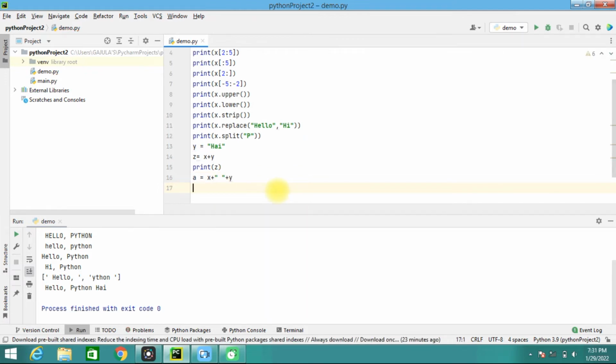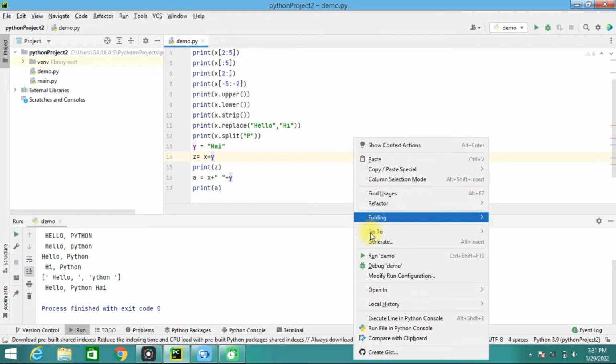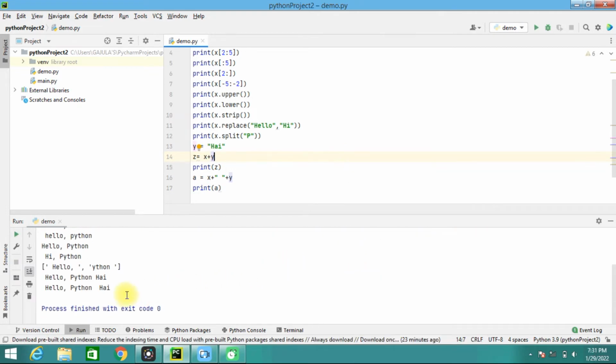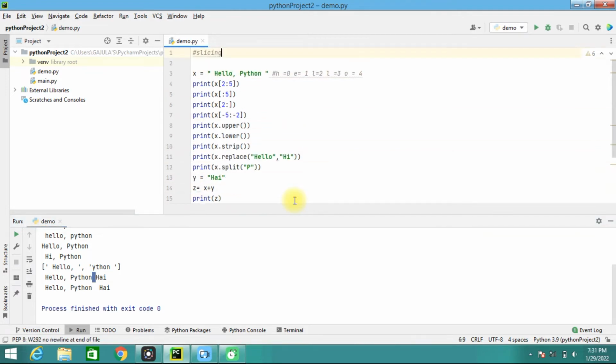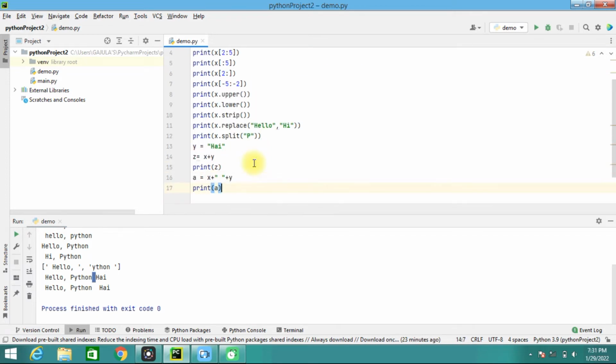Then I'm going to take a statement of print of a. So what output will I be getting? So here you see, a space has been added in between. Previously only one space was there, now we'll be having two spaces. This space also has been taken from the previous statement, where after Python we had given a space, and that space has been reflected over here.